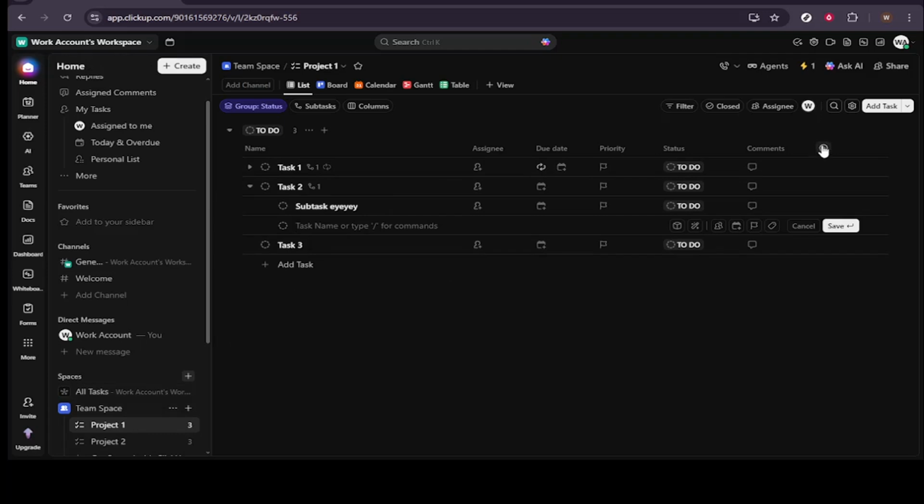Finally, switch how you view the same work. Select the board view to manage tasks in a Kanban-style workflow, then use the View menu to adjust what you see. That covers everything you need to know.